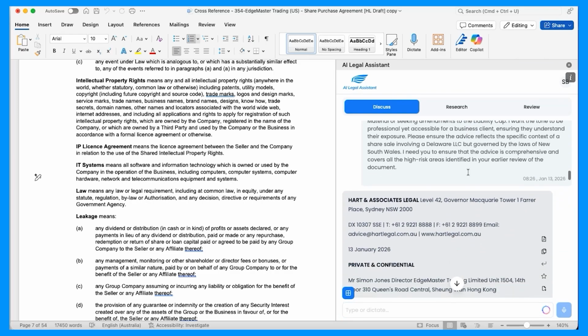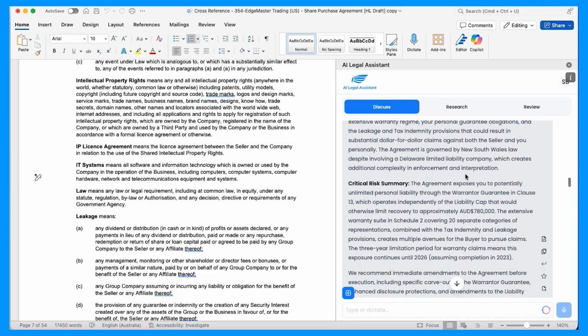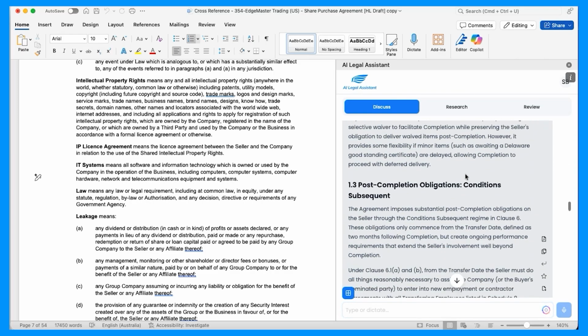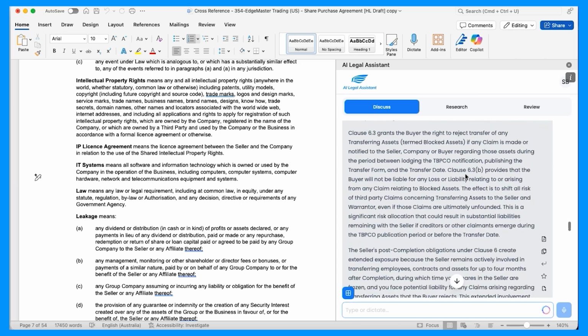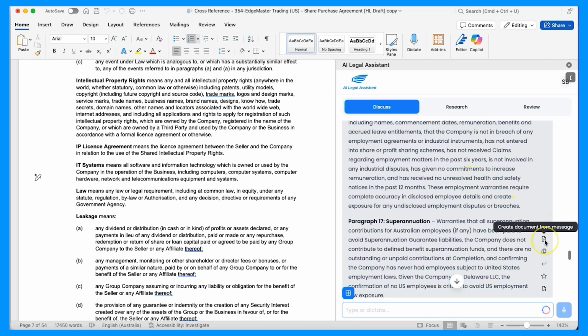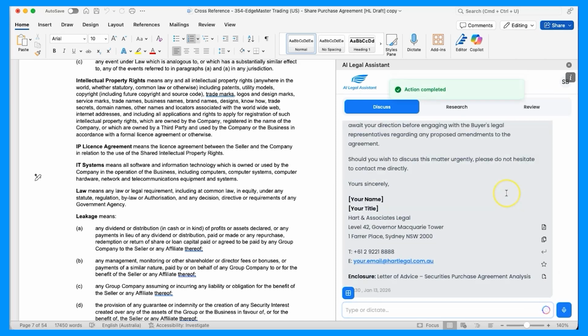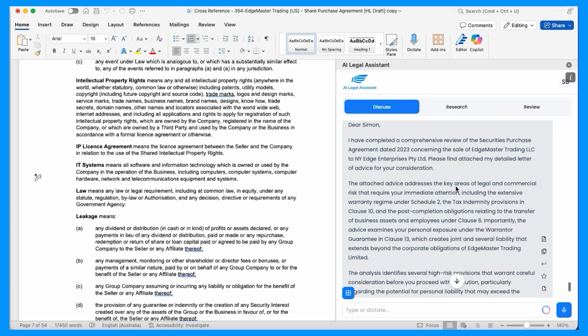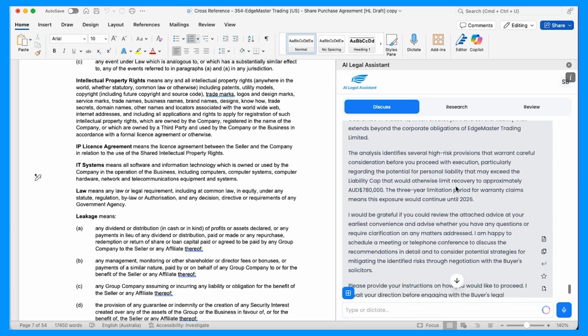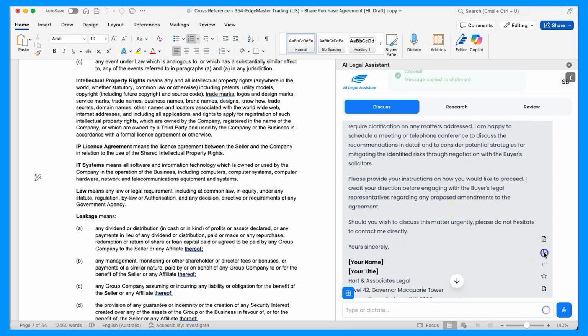Discuss has come back now with our letter of advice. Got an executive summary, critical risk summary. This is not to replace what you do, this is to give you a great starting point to work from in a matter of minutes. If we wanted to create a document again for the letter of advice, we could simply click on Create Document. And last, you'll see that it's written an email to the client with a brief overview letting them know that we've attached the advice. We can simply click on Copy Text, paste it in our email, attach the advice that we've polished, and away we go.